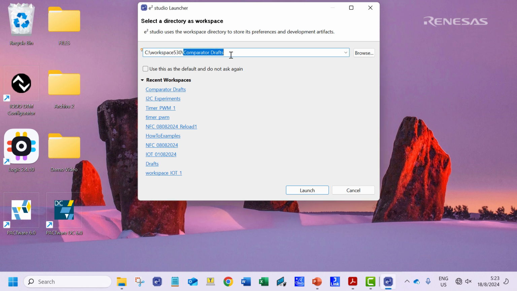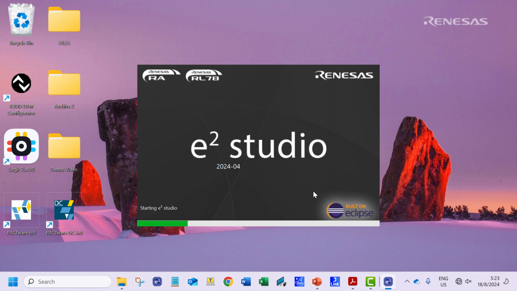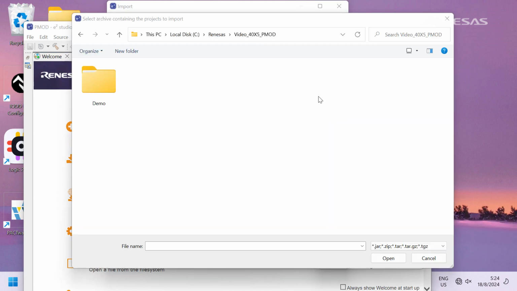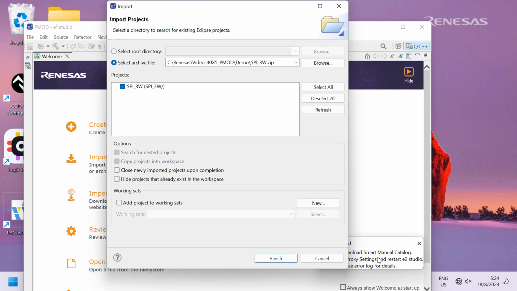Let's open a new E2 Studio workspace where we are going to import a SPI 3-wire communication application. We are going to look for the compressed folder for the project. Select that and import.